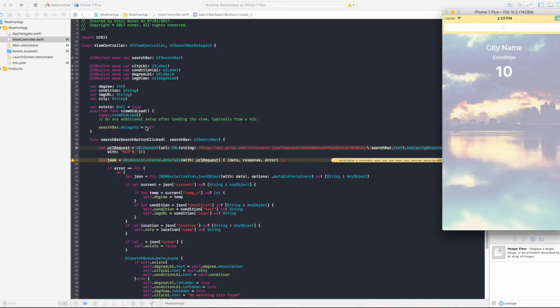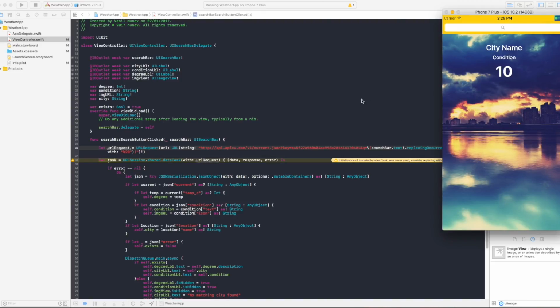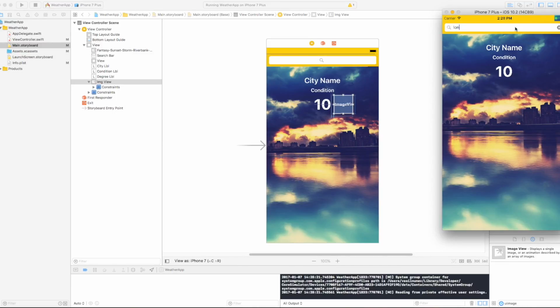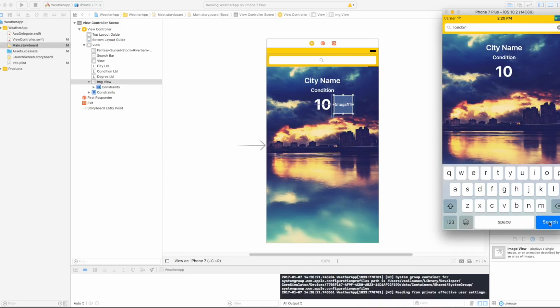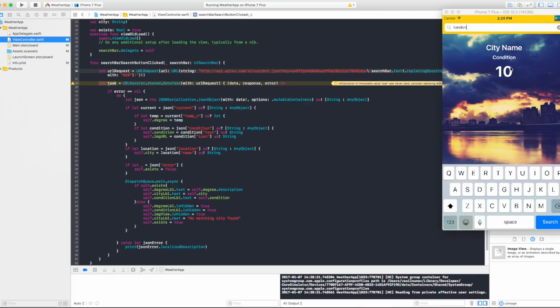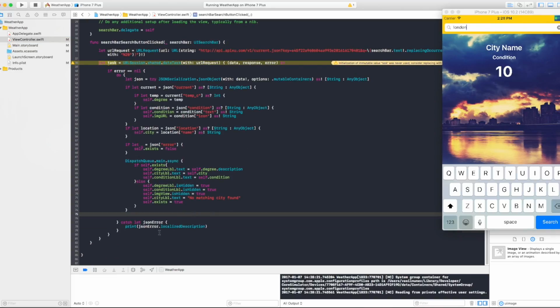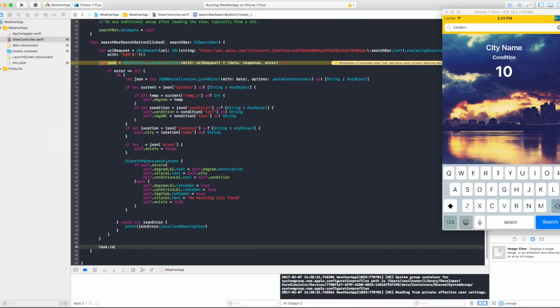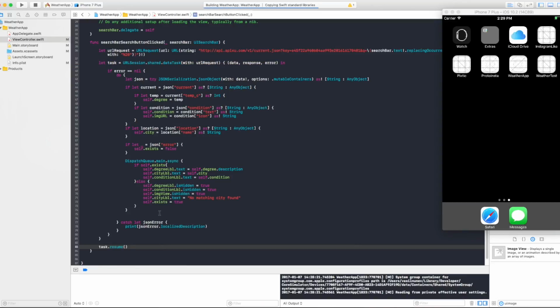Let me remove this. Okay. Now city name, condition and 10 is actually like this because we didn't hide them at the beginning, and that's how the storyboard looks, as you can see. Let me type London, and I press search. This didn't work because in here we forgot to put the task to resume. So where we created the task right here, we want to say task.resume. Oops, resume. Now let's go and try it again.